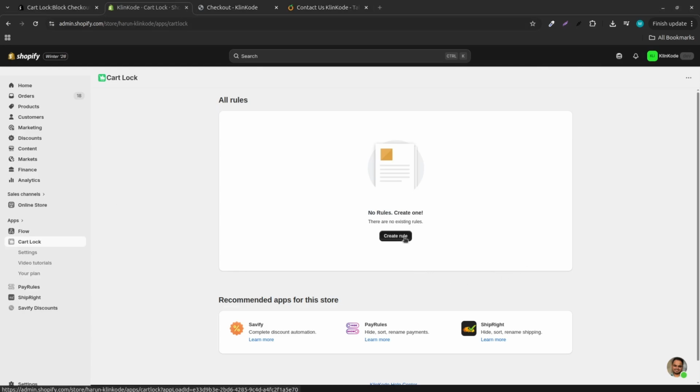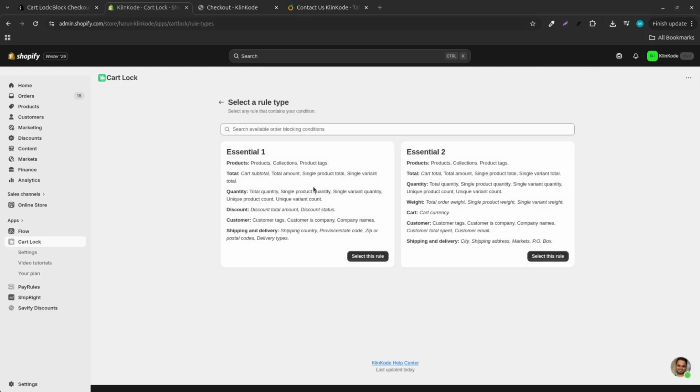Click the Create Rule button. You will see several rule types here. Use the search box to find your specific conditions and see which rule type contains it. Then you should select the matching rule type to continue setting up your rule. In this video, we'll use the product tags condition. So first, we'll search for product tags in the search bar.